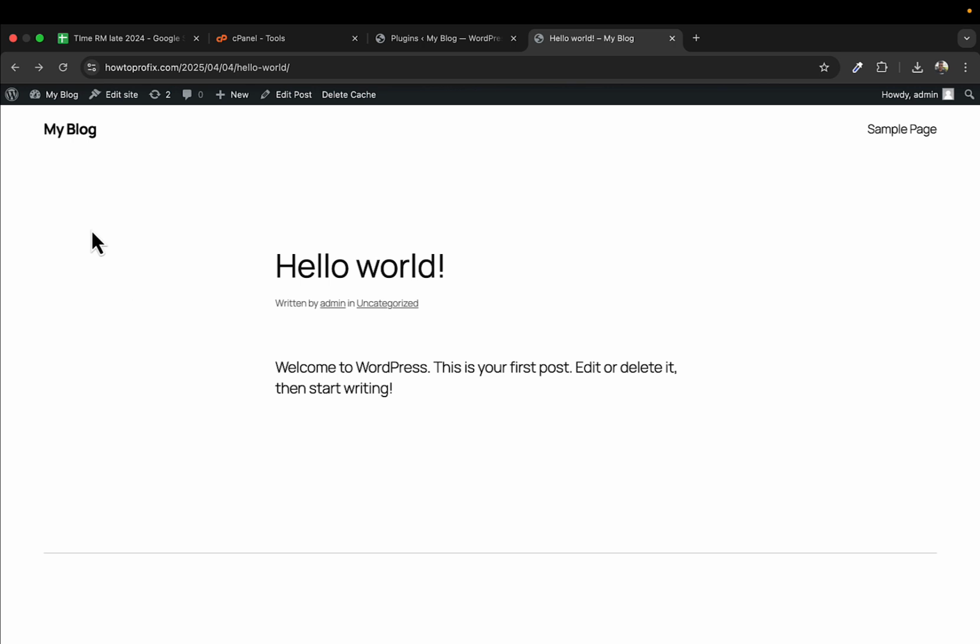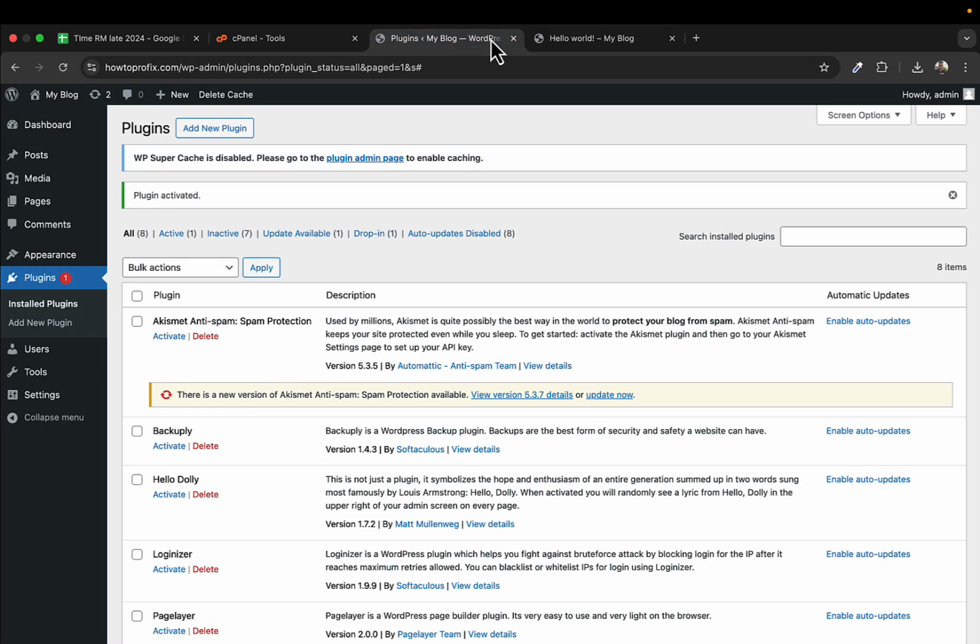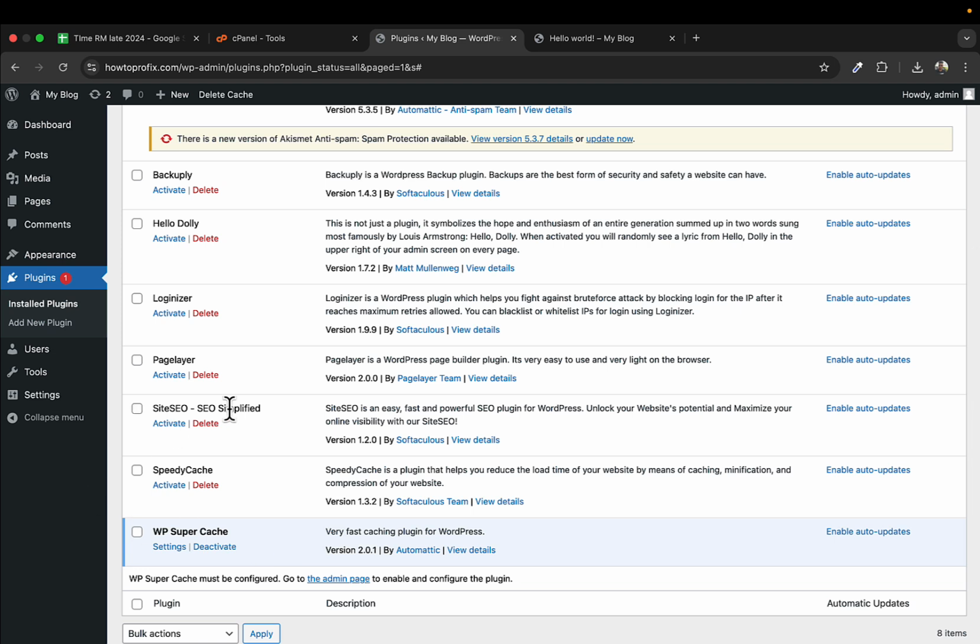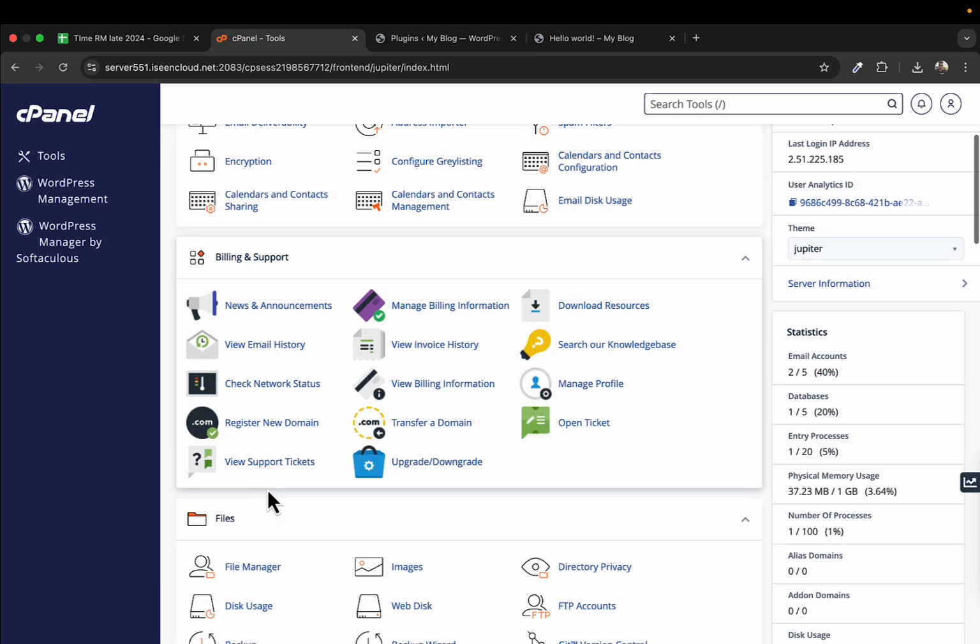As you can see, I have WordPress installed on this website, and first and foremost you need to have a cache plugin. You can install a plugin like WP Super Cache or LiteSpeed Cache or any cache clearing plugin of your choice. And once this is installed, it will create some files in the cPanel file manager for you, and those files will act as a cache to clear cache on your website. So let me go to cPanel and show you guys.